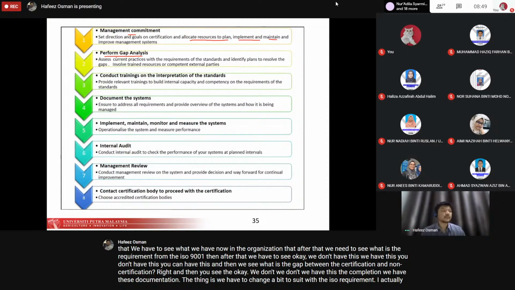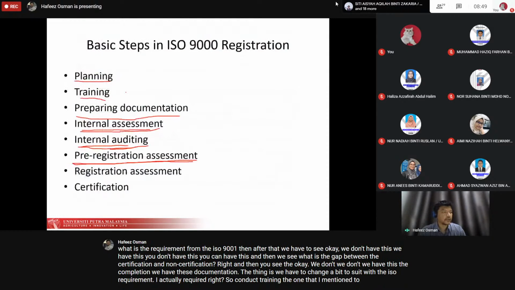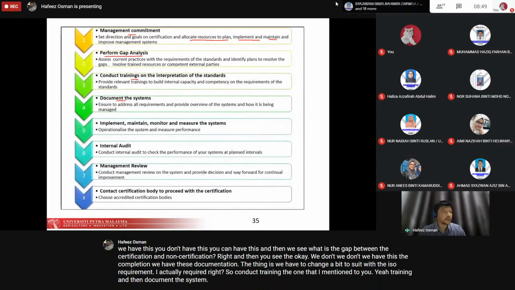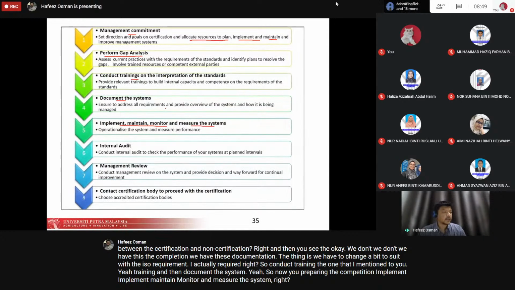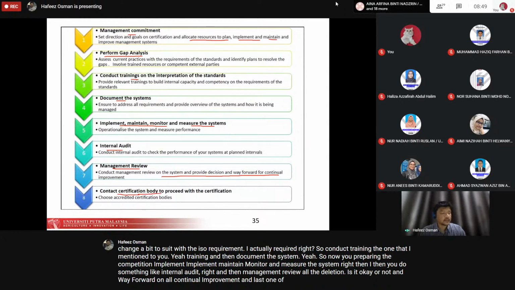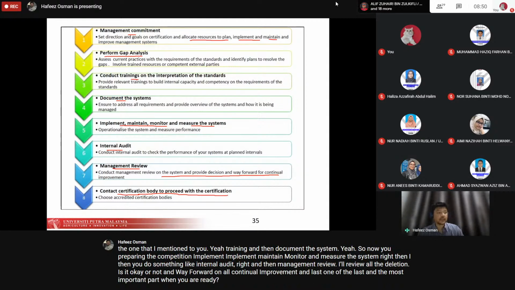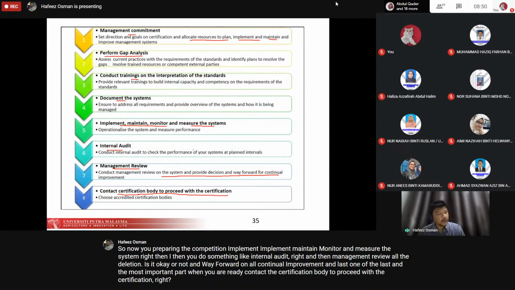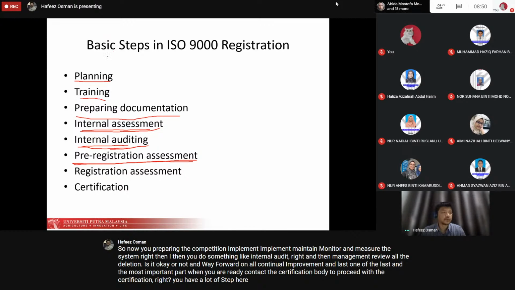ISO requirement, right? So conduct training, the one that I mentioned to you, yeah, training, and then document the system, yeah. So now you are preparing the documentation, implement, maintain, monitor, and measure the system, right? Then you do something like internal audit, right? And then management review, review all the decisions, is it okay or not, and the way forward for continual improvement. And last but not the least and the most important part, when you are ready, contact the certification body to proceed with the certification, right? You have a lot of steps here, right, to comply with the standard.